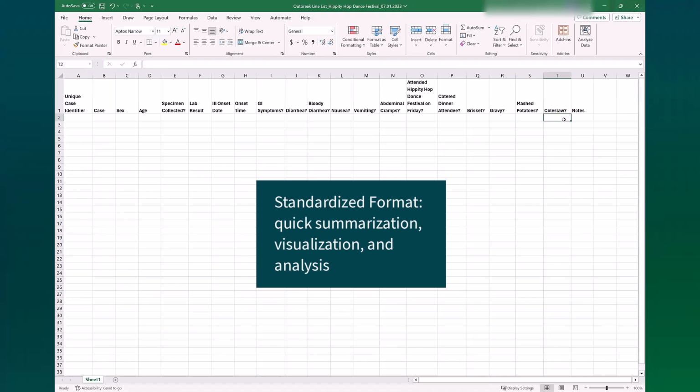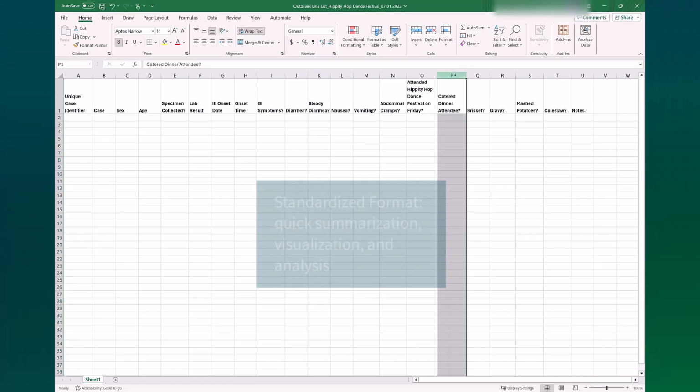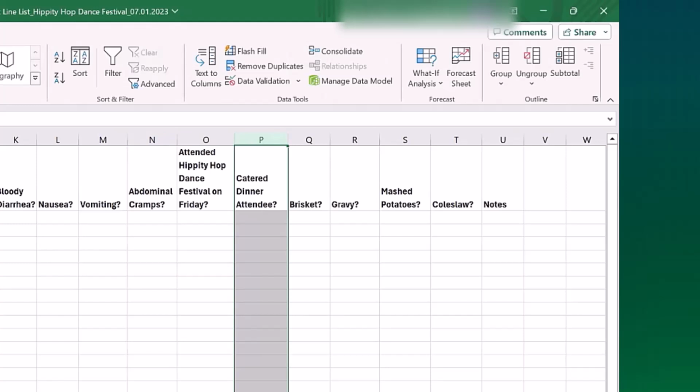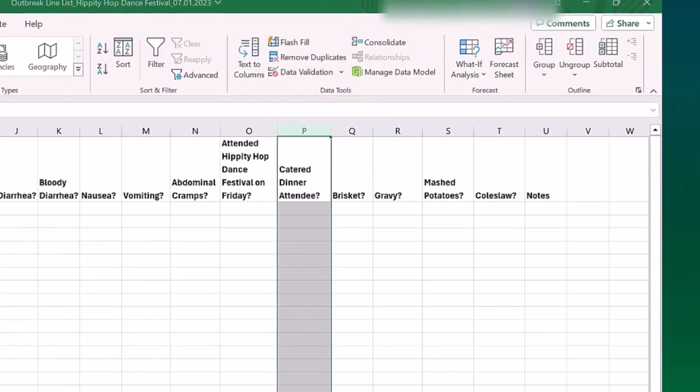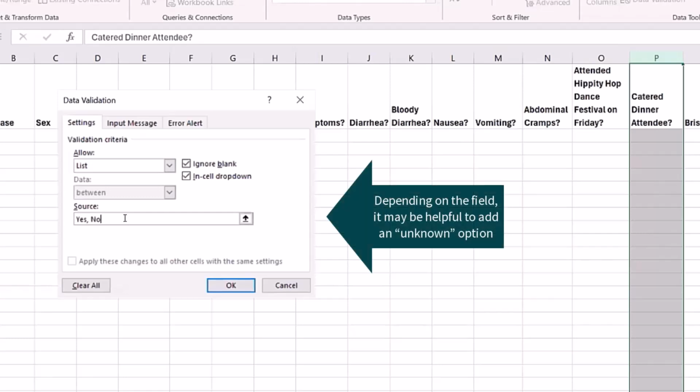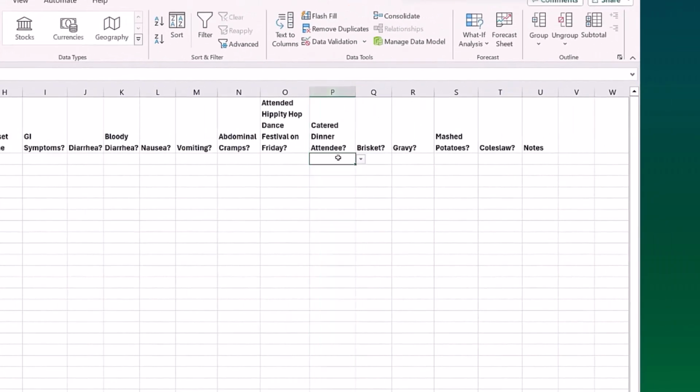Next, in order to make sure that data is entered in a standardized format that allows for quick data summarization, visualization, and analysis, it is helpful to use the data validation tool in Excel to create drop-down menus and rules throughout the table. In our line list, we will highlight the catered dinner attendee column, go to the Data tab, select Data Validation, then under the Allow section, go to List, type yes, no, like this, in the Source section. Make sure In-Cell dropdown is checked, and then click OK.